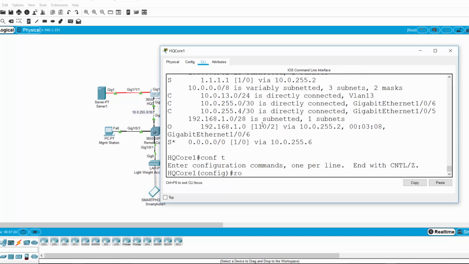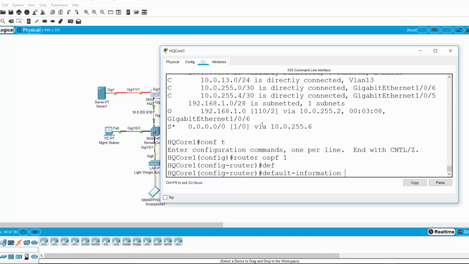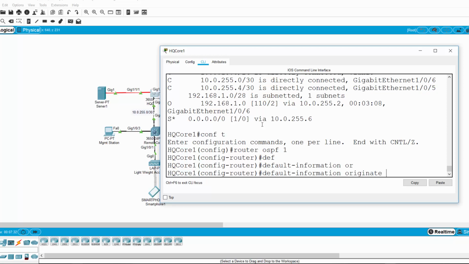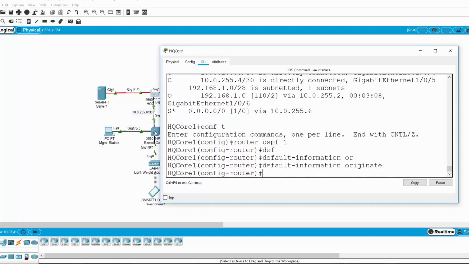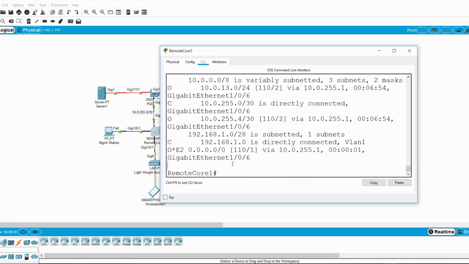So let's do that. I'll go under our existing OSPF process, and I'll say default-information-originate. And now when we go to the remote core and run show IP route, now you can see that it's learning a default route from OSPF.